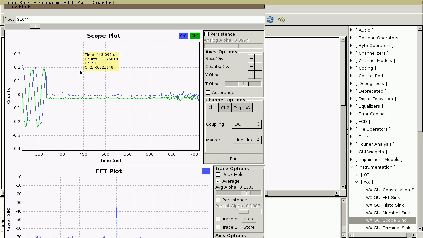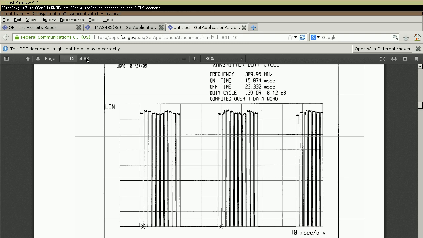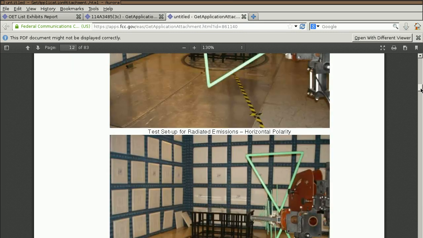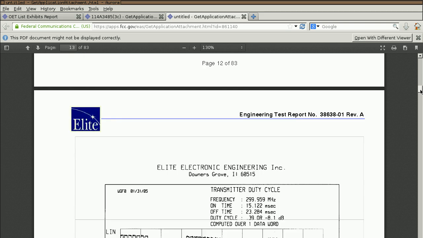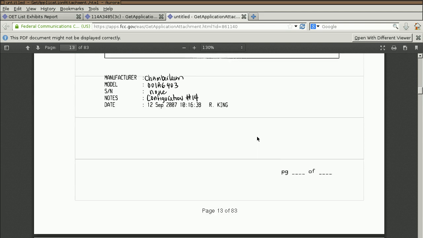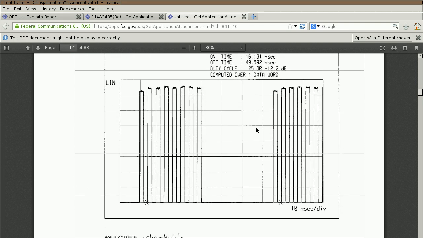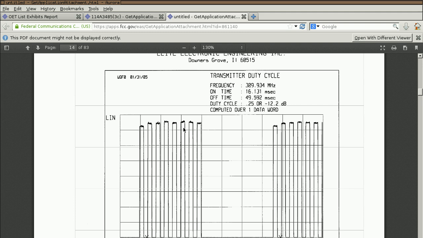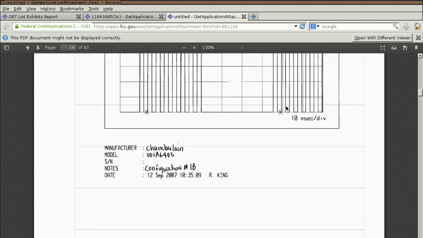Now if we look back at the test report, remember we found this signal just around 310 megahertz. Among these various plots, we should find something around 310 megahertz. This one was at 300. This one's at 310. This is configuration 18. And it looks like 1, 2, 3, 4, 5, 6, 7, 8. This is 8 pulses. We should be finding something with 10 pulses.